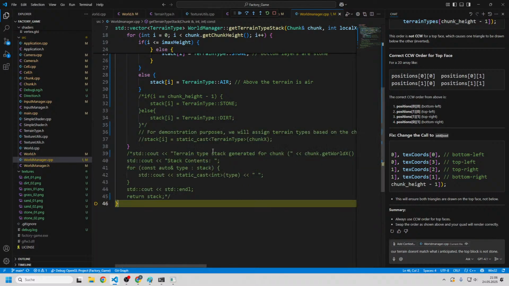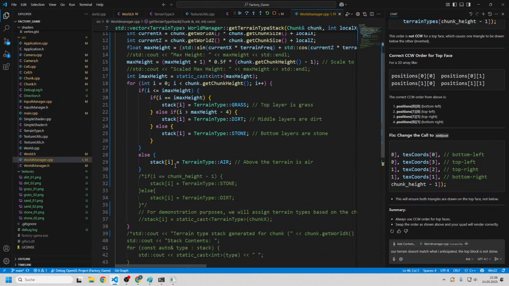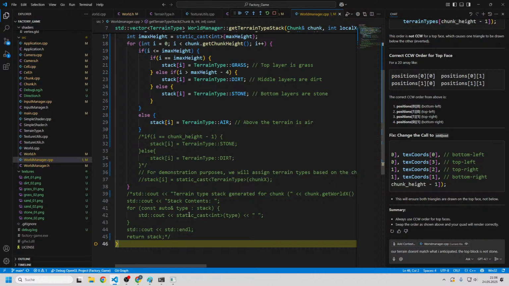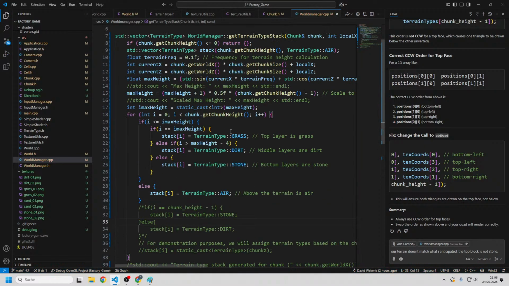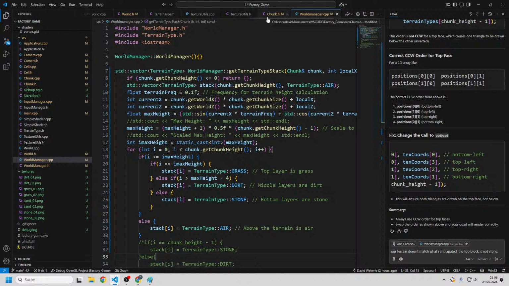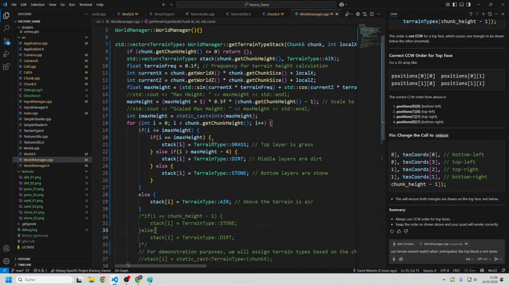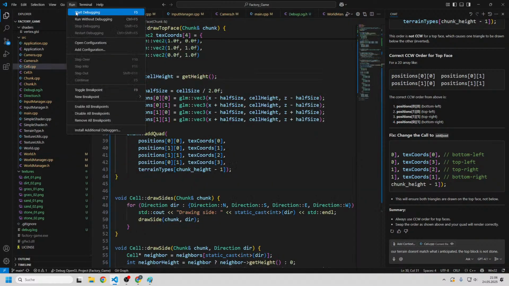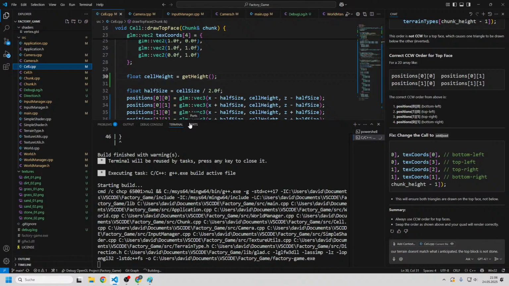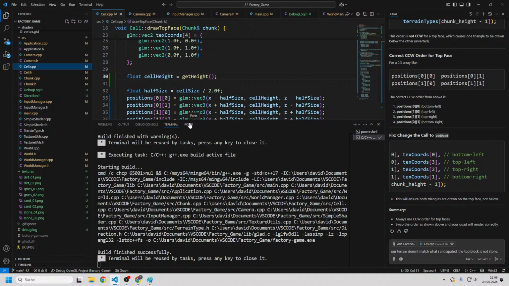Control reaches end of non-void function. Of course we need to return our stack there. But I wanted to check the get height function of our cell, I think. Because I think the problem, as we saw, is that we have dirt above our grass, which shouldn't be there, basically.